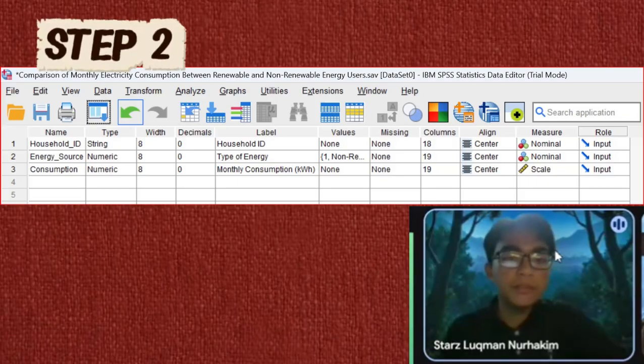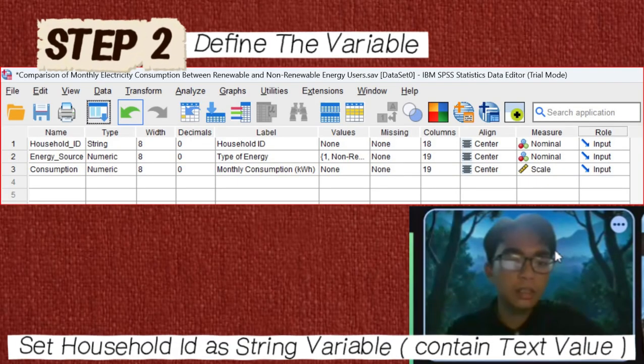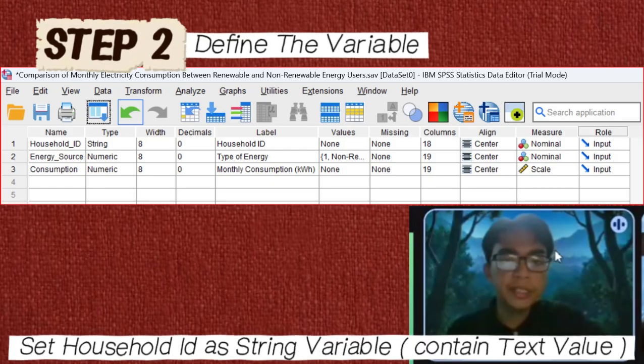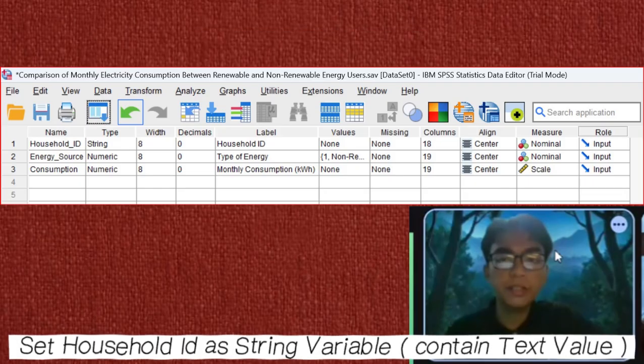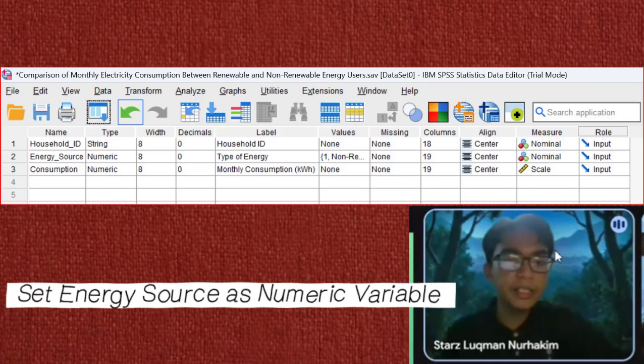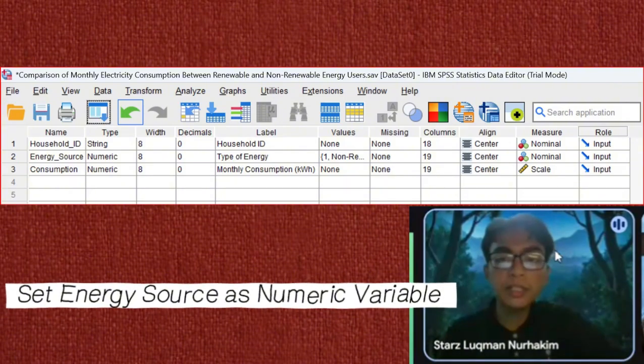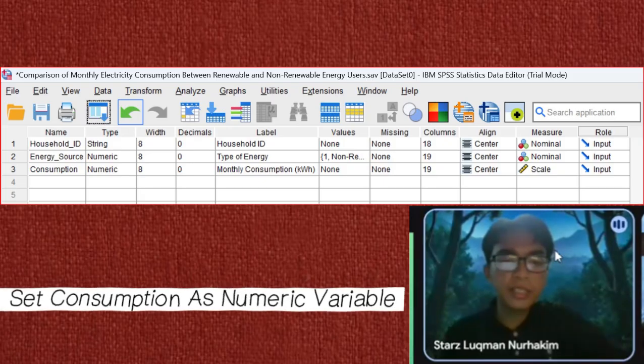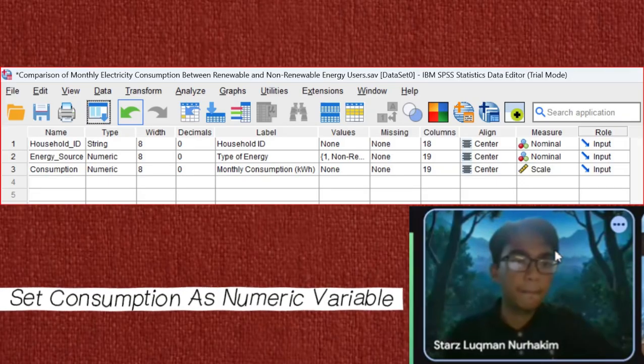Step 2. Define the variables in Variable View. Set household ID as a string variable because it contains text values such as H1 and H2. Then set energy source as a numeric variable and assign the values 1 equals non-renewable and 2 equals renewable. Lastly, set consumption as a numeric variable because it represents monthly electricity consumption in kilowatt hours. The completed Variable View should appear as shown in image 1.